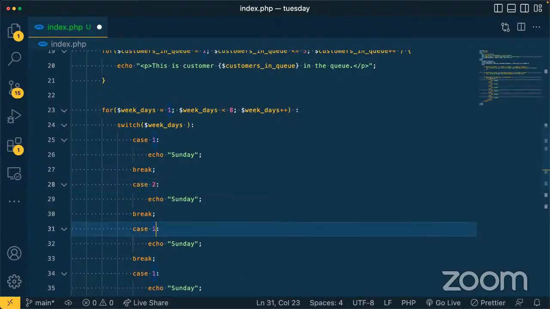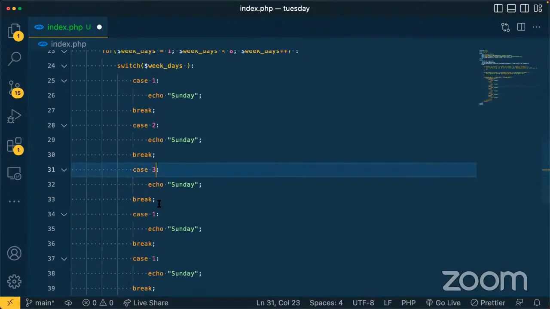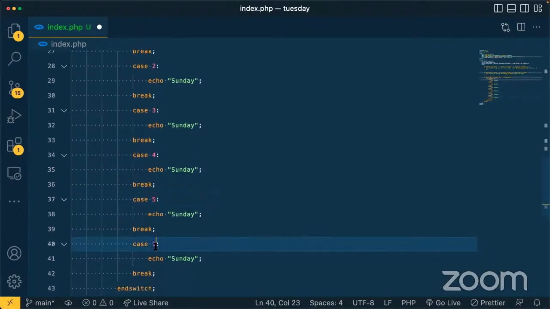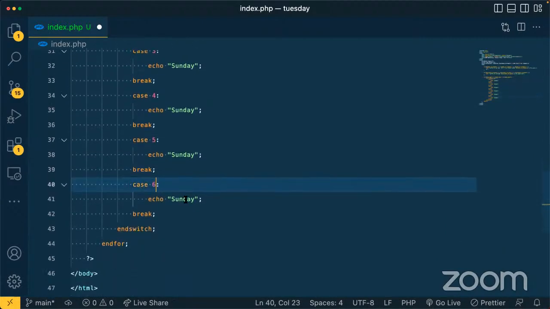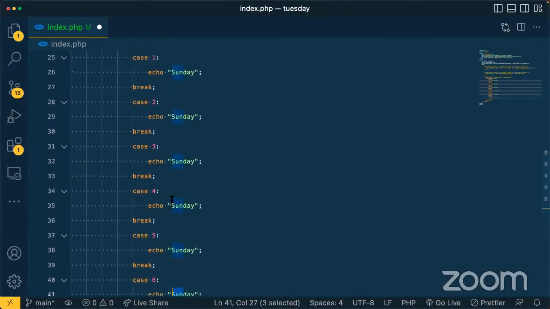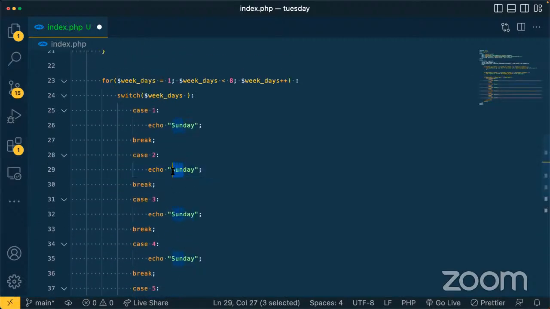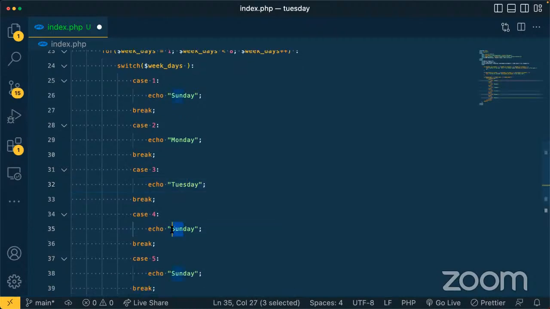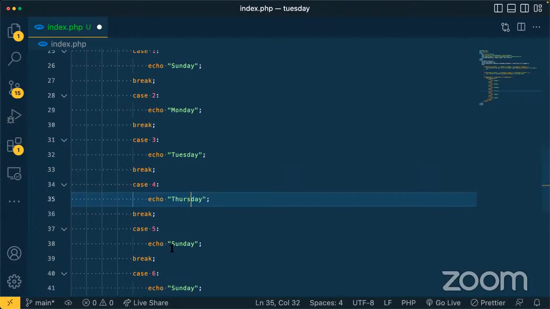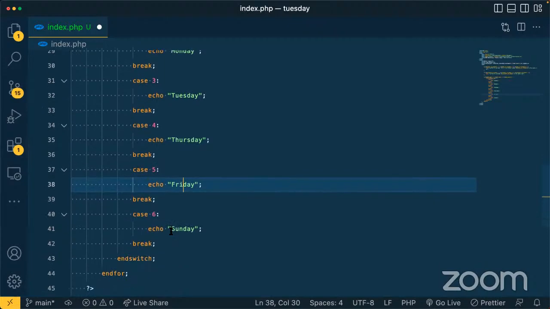Here we are just illustrating how to use a loop together with conditions, and we've decided to use it with a switch statement. So this is a Monday. This is a Tuesday. This is a Thursday. This is a Friday. And Saturday, yeah.